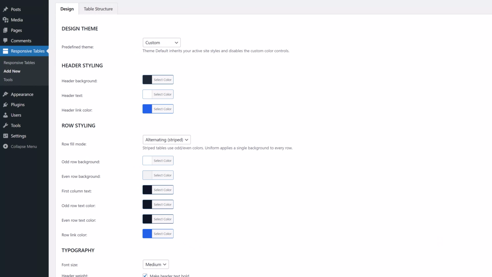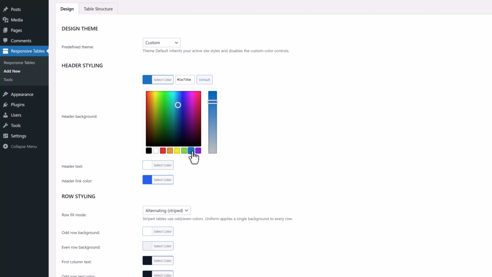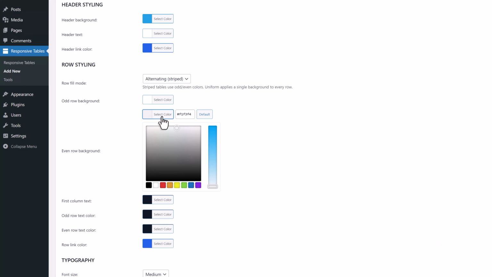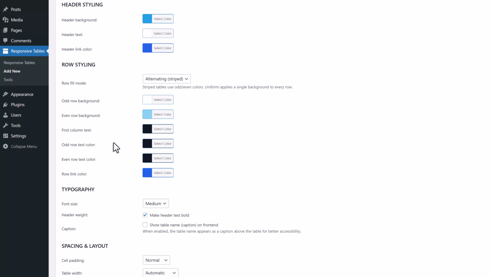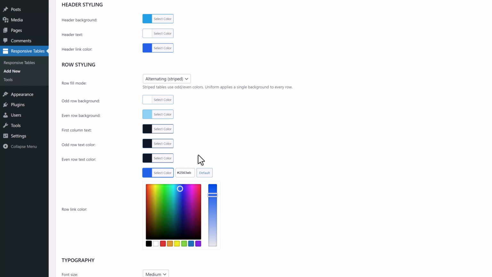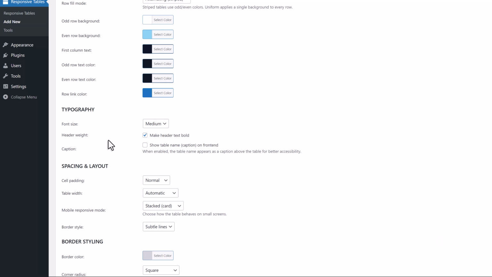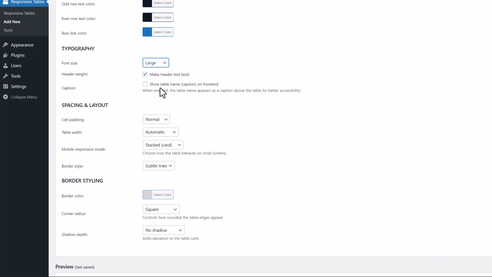Now, on the Design tab, I'd like to change the header background color. On the row styling, let's change the even row background. Let's also change the row link color. Under typography, I'd like the font size to be large. For spacing and layout, change the cell padding to spacious.